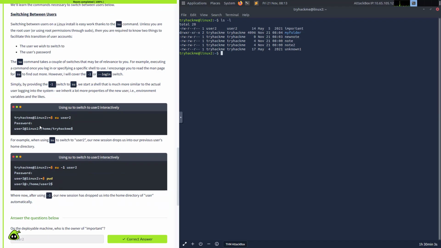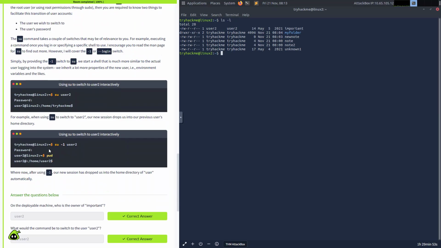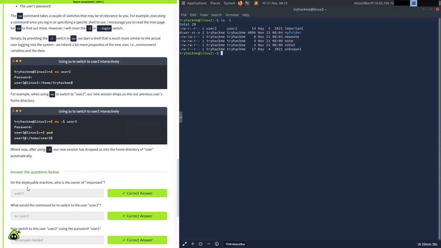su user2 password. So for example, when using su to switch to user2, our new session drops us into our previous user's home directory. With su -l user2, after using the -l, our new session has dropped us into the new user's home directory automatically. So on the deployable machine, who is the owner of important?